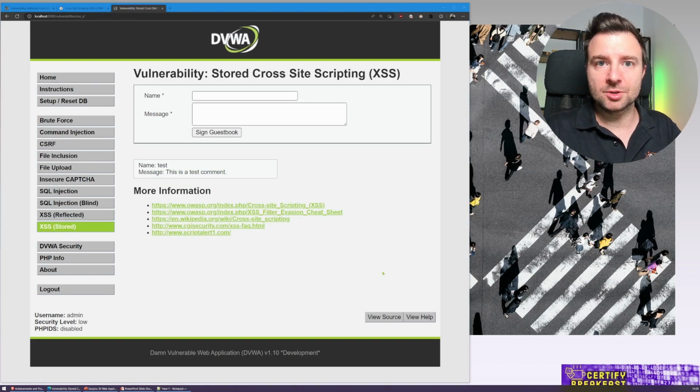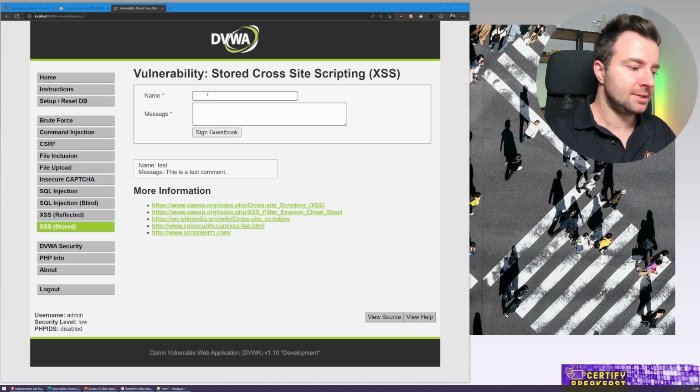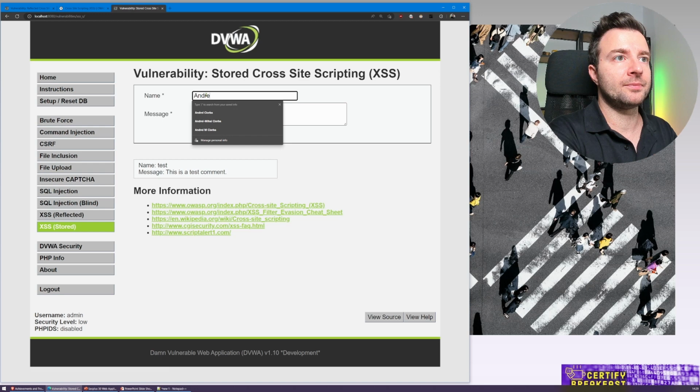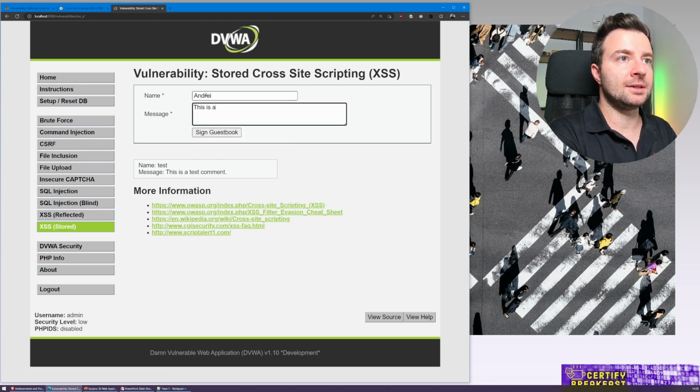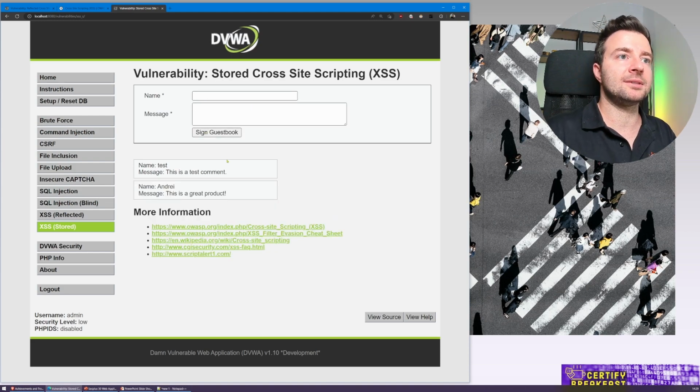Next, stored cross-site scripting works pretty much the same. And you can see here we have a name and a message field. It's kind of a guest book or a review page. So I'm going to add my name in here and just say this is a great product. All right. So I'm going to sign this guest book here. And you can see that my message is now appended to the rest of the other messages.